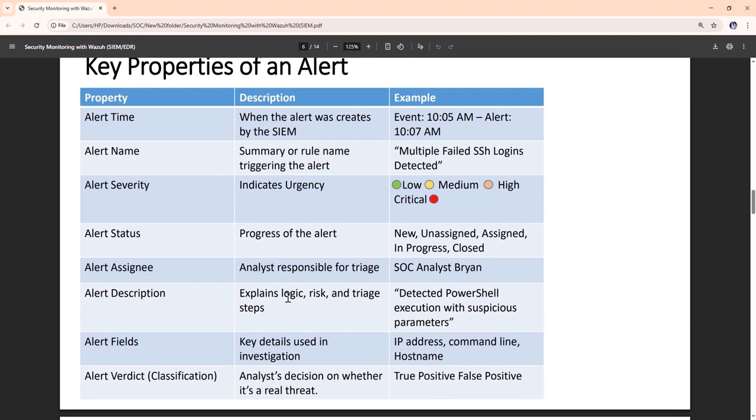Key properties of an alert. Okay, we saw this last week. We said the alert time. That is when the alert was created by the SIEM, not really when it happened, but when the SIEM saw it and created it. That's what we call the alert time. The event happened at 10:05 and the alert was created at 10:07. Do you understand? Yes, sir, I do. Okay.